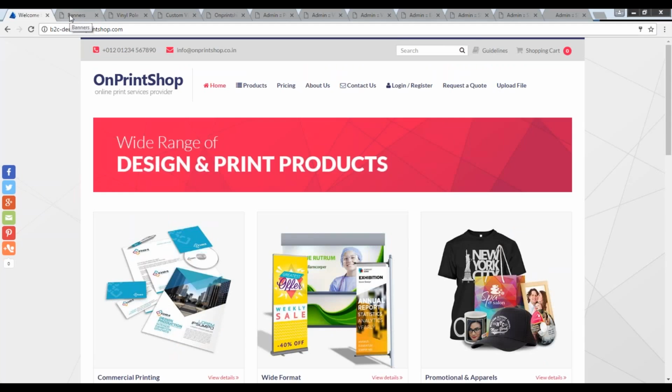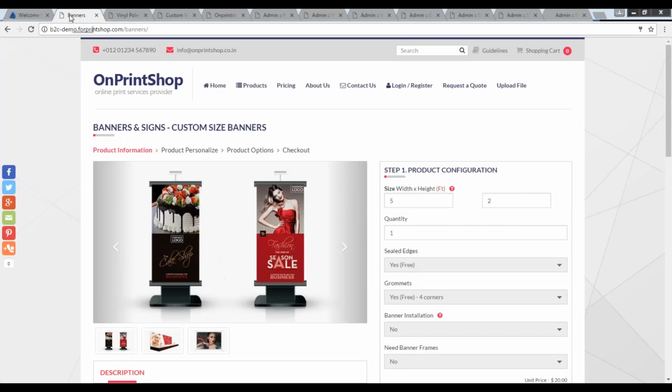So let me show you how you can offer an instant estimate to your customers. Here you can set up all your products as an online catalog, and you can also set up your wide format products, and it even supports a customized banner. We have created specialized calculation methods which allow you to configure the products as per your requirement.